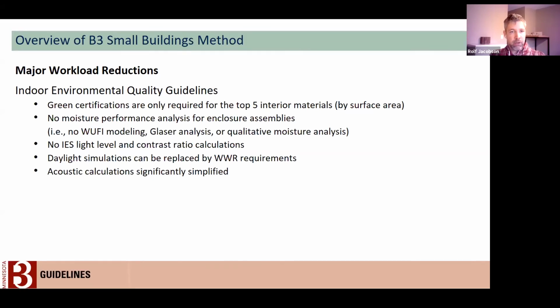For the indoor environmental quality guidelines, now the green certifications for indoor materials are only required for the top 5 by surface area. There's no moisture performance analysis for enclosure assemblies, i.e. no WUFI modeling, glazer analysis, or qualitative moisture analysis, although it's recommended. There's no IES light level calculations or contrast ratio calculations. And daylight simulations can be replaced by window to wall area ratio requirements.